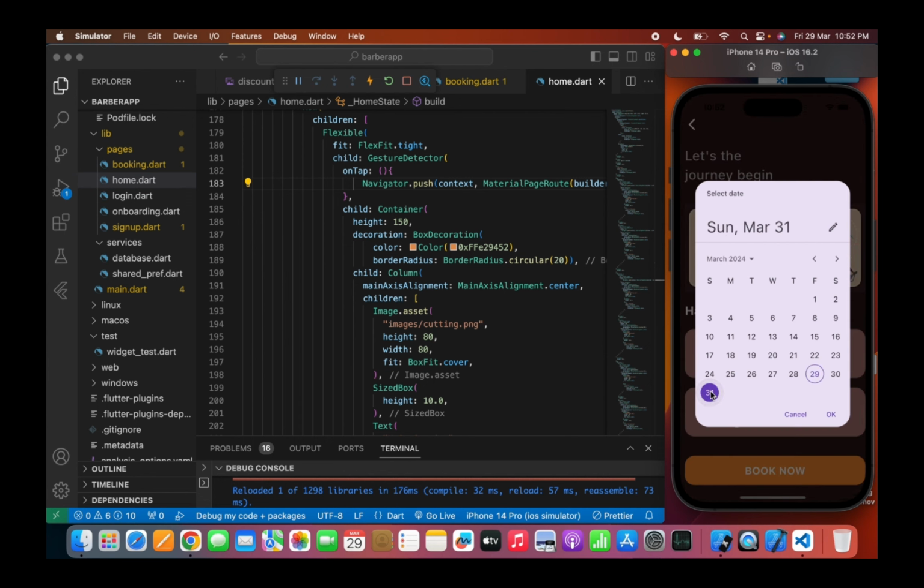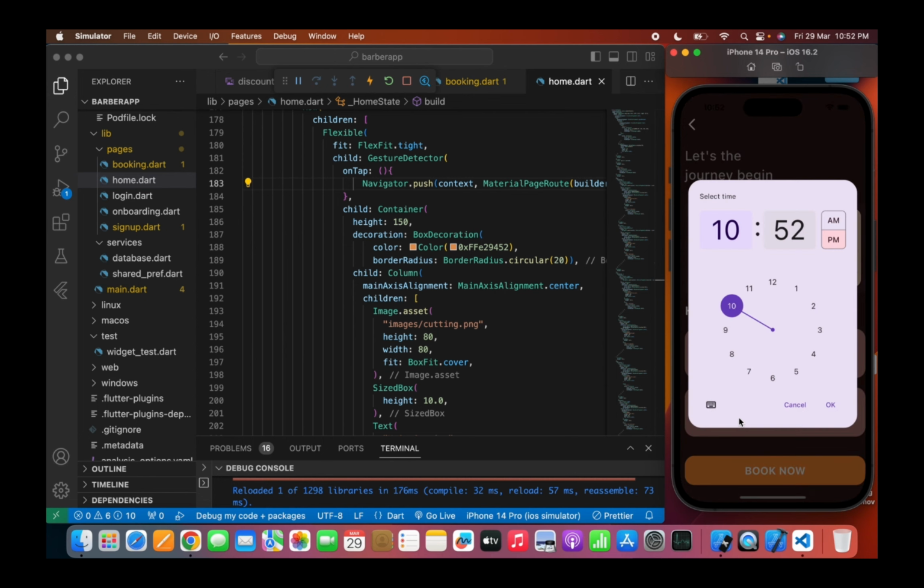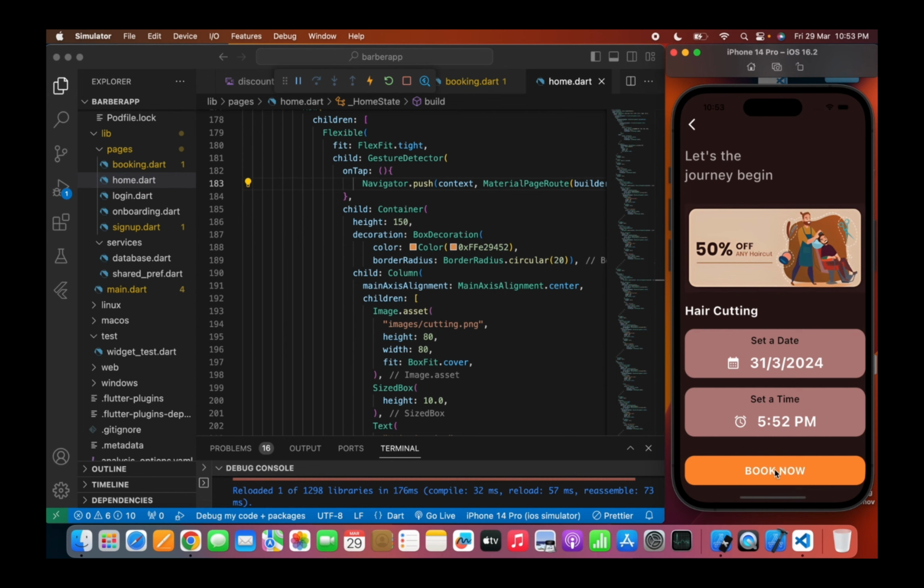So I will book for the 31st March and will set a time, like 5 p.m. Now click on OK. So I will tap the book now button, and you can see the service has been booked successfully, and it clearly passed the hint to the user that the service the user has selected for the respective date and time has been booked now.